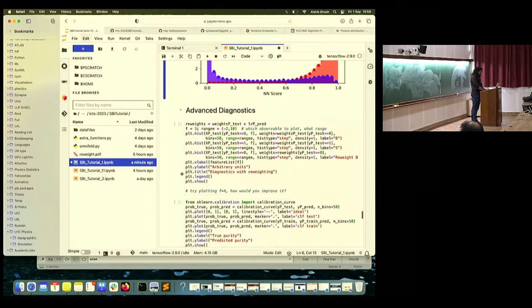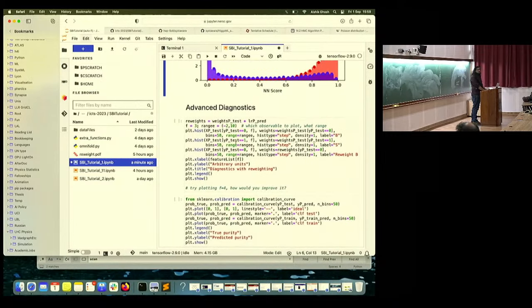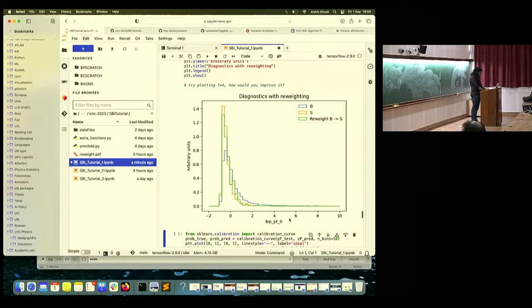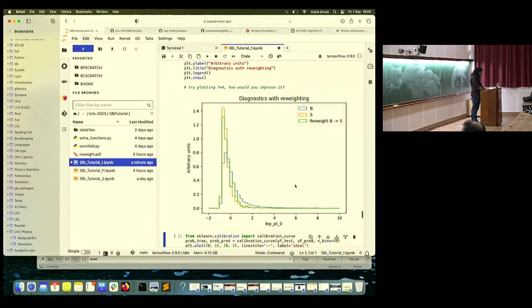But if you use these new diagnostic plots that I'm talking about now, let's see how it looks. Okay, so this is for lepton pT0. We are reweighting the background to look like signal. Background is blue, signal is orange, and the green is the reweighting. And you can see that it's doing something. The green is closer to the orange one than it is to the blue one, right?